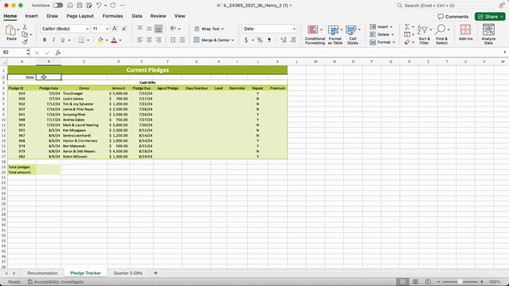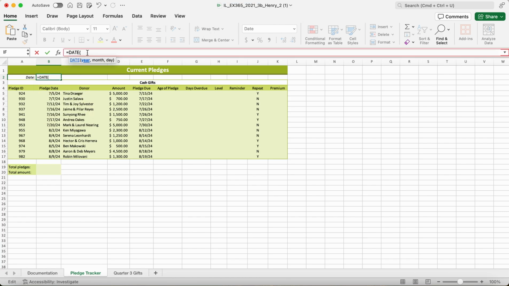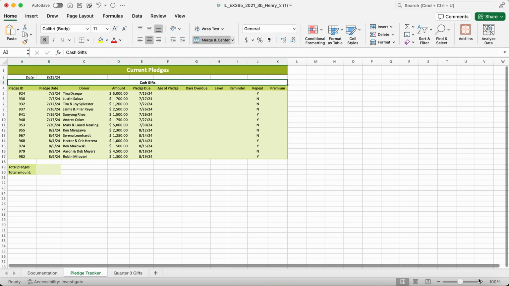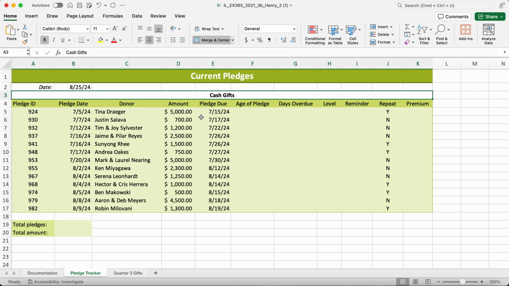So we're going to do here the date, so equals, and we're going to put date. We'll click date right here. And then we're just going to write it how it wants it here. So how it says year, month, day. So we're going to put 2024, and then a comma, and then the month, which is going to be 8, and then comma, and then the 25th for the day. And we're going to end it with the parentheses. And then, boom, enter. And then you would have that there. I'm going to zoom this up for you guys a little bit. So there it is.